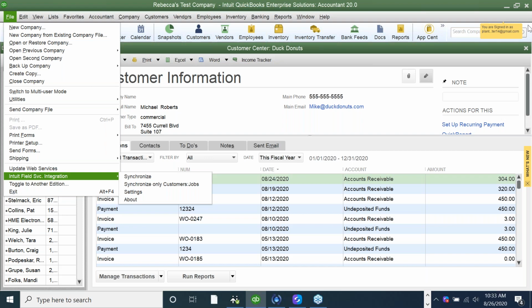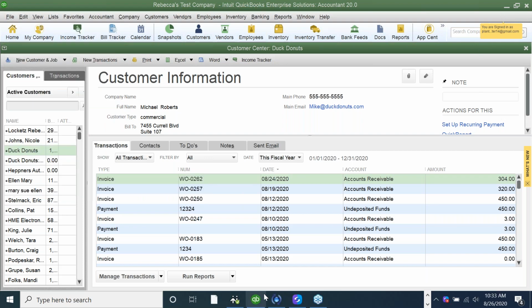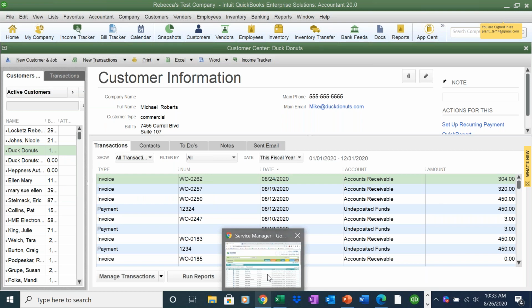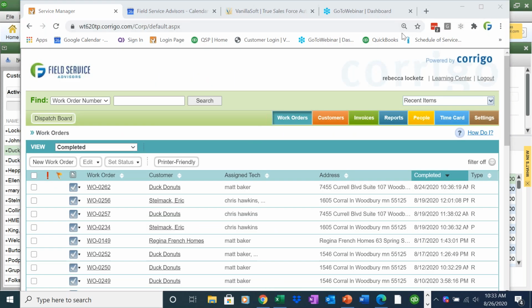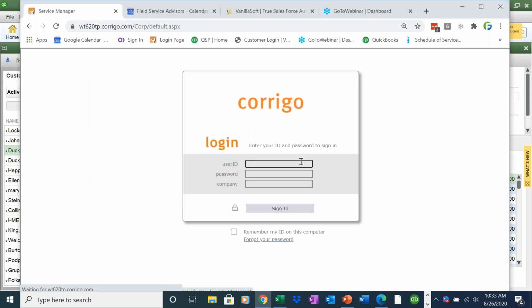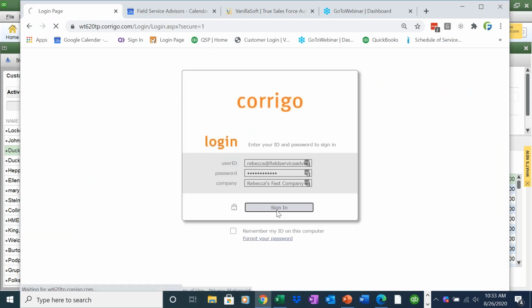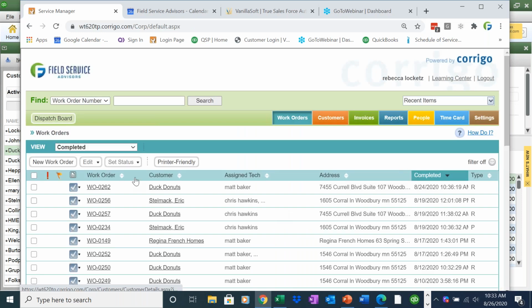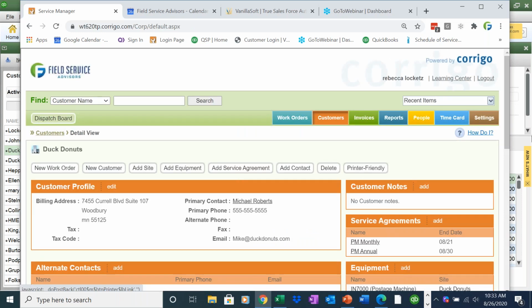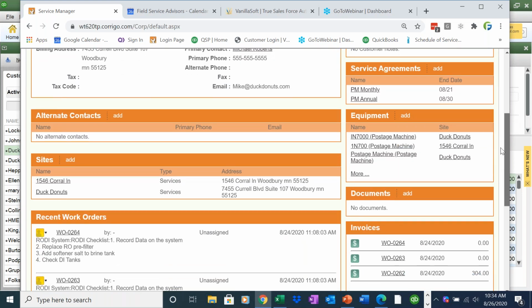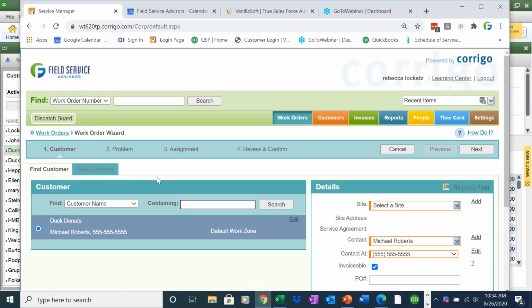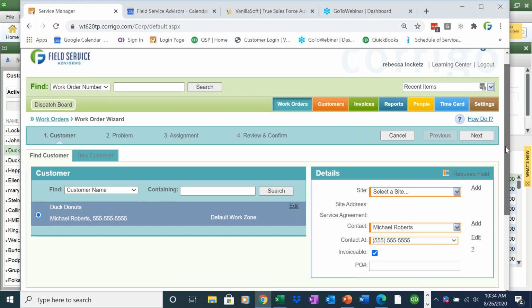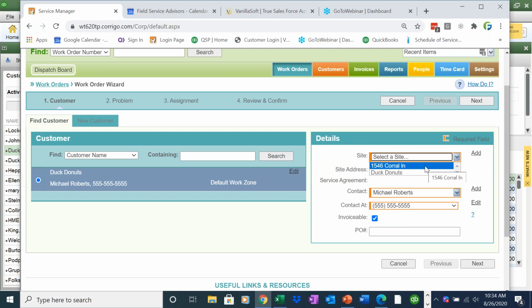Okay, so with that, I am going to jump right in. This is the home screen, and I'm going to click on a customer profile here. This is one of my commercial customers, and I'm going to create a new work order. You can see I'm right here in the first step of the work order wizard. Then I'm going to move on to the problem, assign it, and then review and confirm it, and the work order number will be created. So I'm going to select the site.